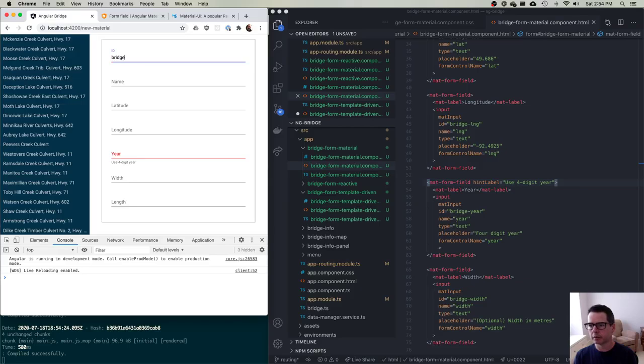But if I put in a name, latitude, whatever, 49, etc., all the way down. If I do this, this is wrong. But if I do 2020, it's good, and it comes on. So I'm getting a bunch of things for free by using these components, and they're really powerful.